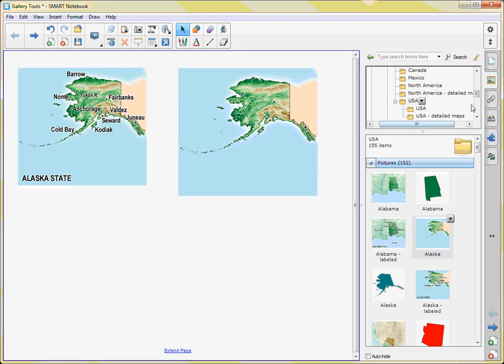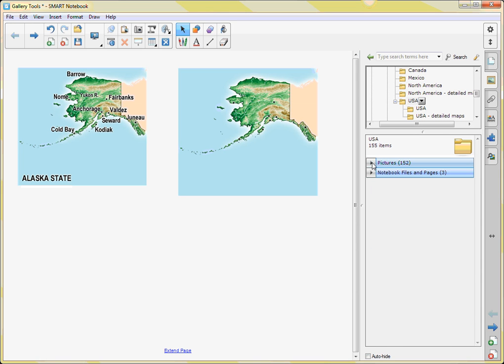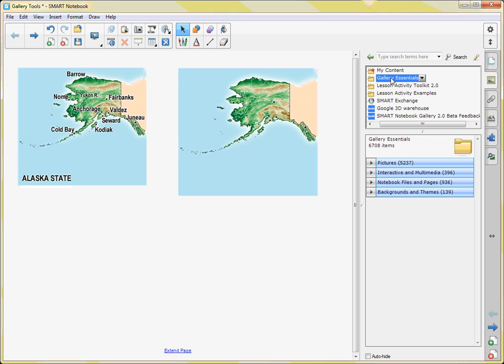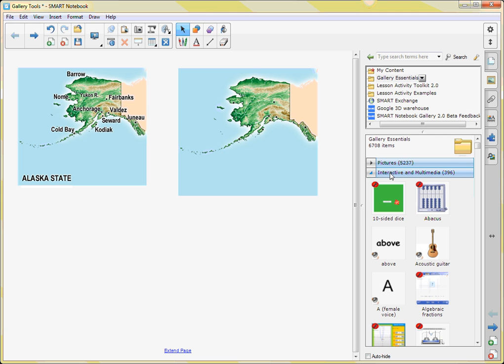You may notice that there's a little directional arrow here. That means we have it collapsed or open. We can collapse that category once again by clicking on that. And I'm just going to go back to the Gallery Essentials and cover some additional areas here. So right there we started out with over 5,000 pictures. And we also have another category for interactive and multimedia. What that means is they are pictures that do something.